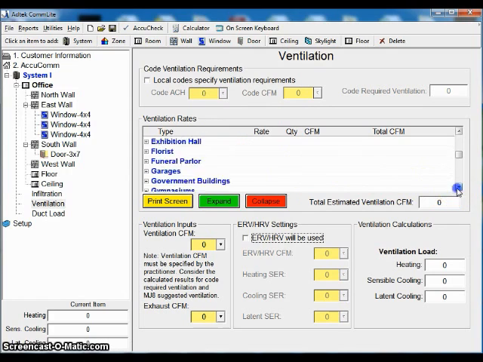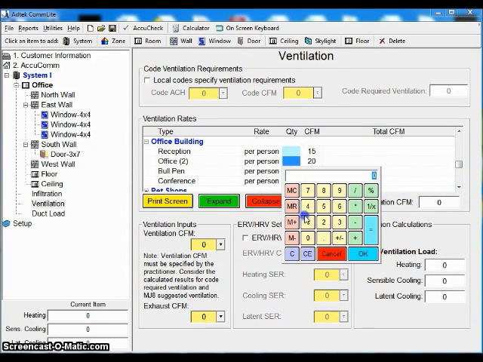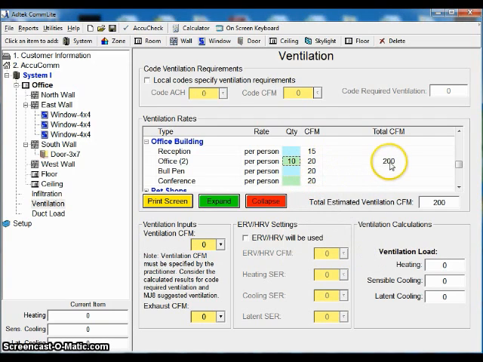Dr. Dennis' office there, you'll see that. You'll see a bunch of different commercial applications. If I go to office building, I'm going to say I have 10 people in that building. It automatically calculates my ventilation code as far as the CFM. I can type that in there, and it's going to give me my CFM. So if you're doing a church or you're doing a restaurant, sometimes it'll ask for square footage, sometimes it'll ask for quantity of people. You just follow the code and it automatically calculates for you.